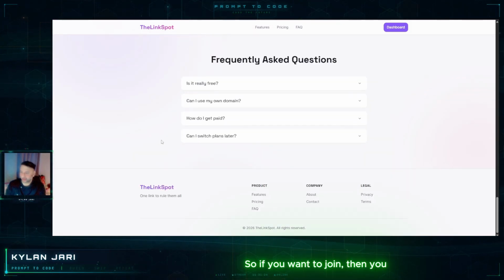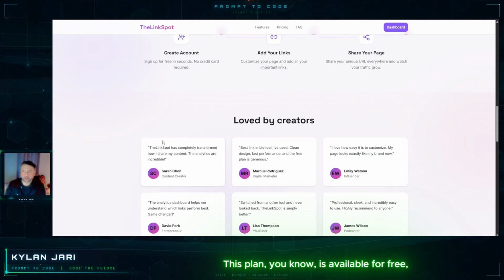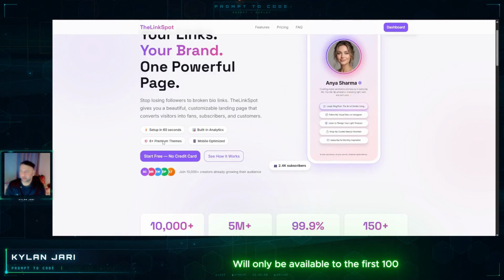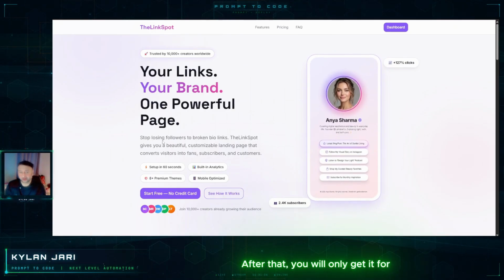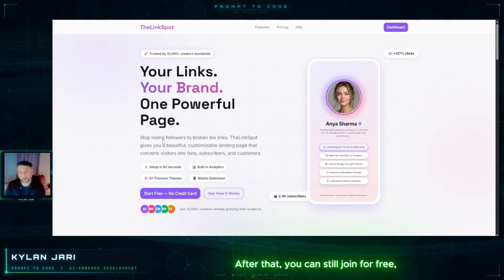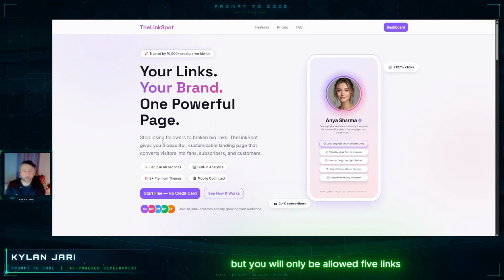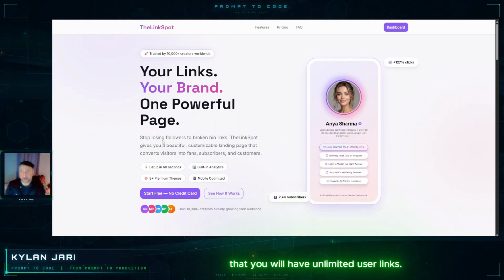So if you want to join, then you will get the pro. This plan is available for free, which is great. It will only be available to the first 100 users. Only they will get it for free. After that, you can still join for free, but you will only be allowed 5 links in it. If you want to go pro, then in that you will have unlimited user links.